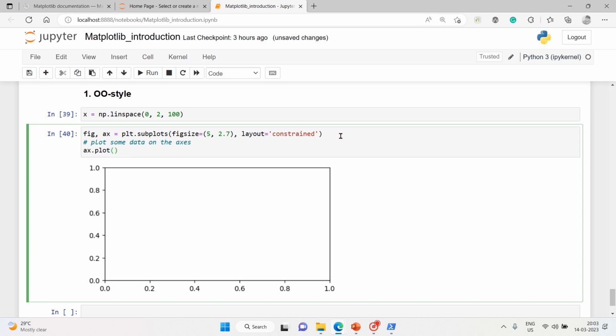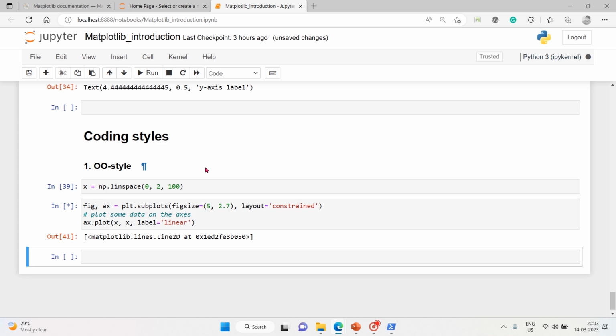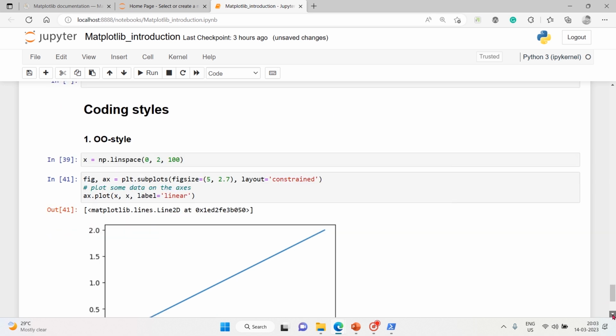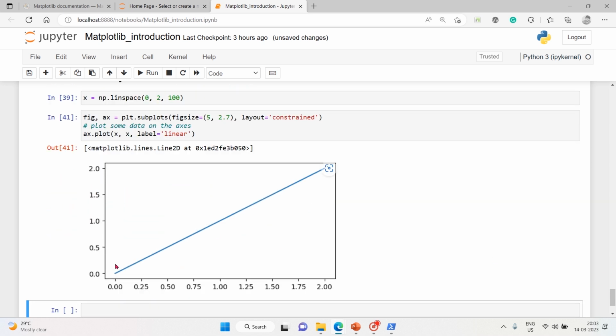Anyway, we have sample data, that is x on the x-axis, and after that I'm using x even for the y-axis. Then I'll say label. I'm directly attaching a label. Label is linear. Clear? And execute it. And here it is. You got a plot which is linear.